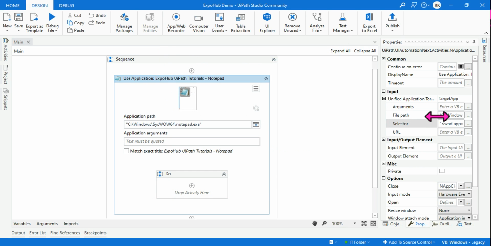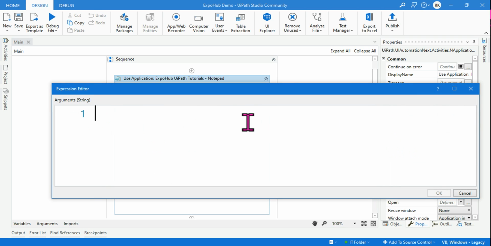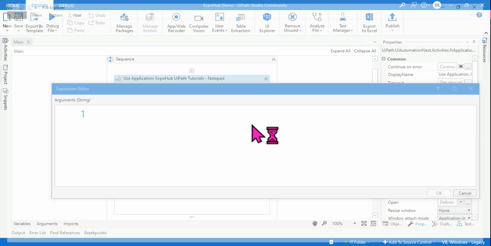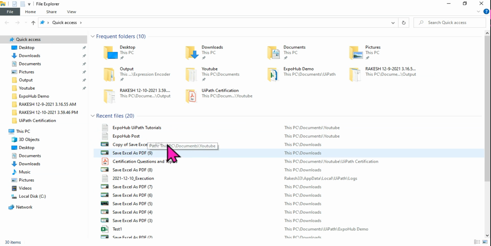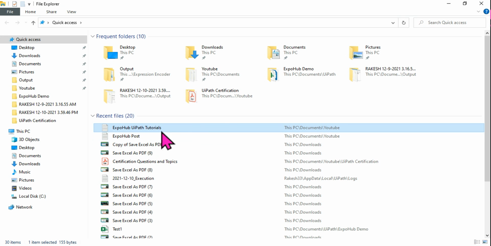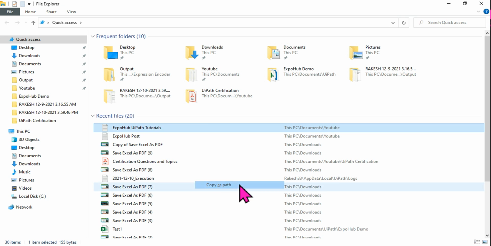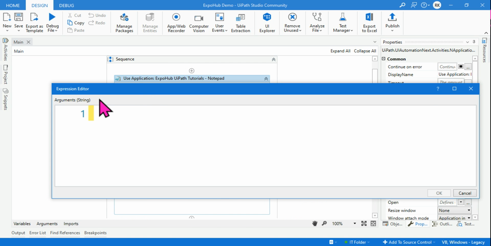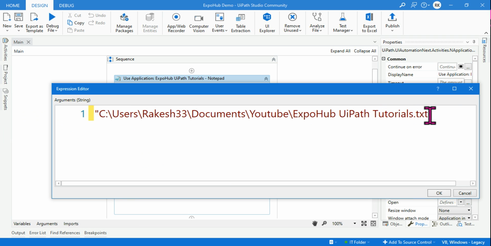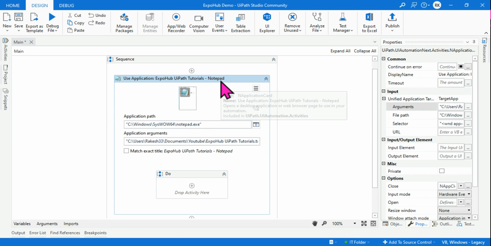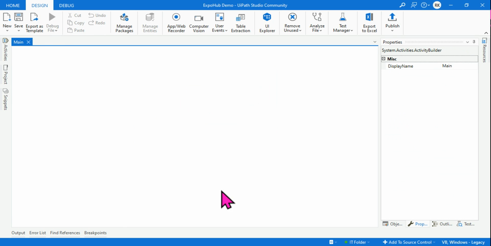So how can I open that specific file? There is something called arguments. Click on arguments, and this is where we have to paste the file path. Let's go back to our C drive and copy the file path. First you select the file, then Control Shift right click, and you would find something called copy as path. Click on that, come back and simply paste it. The moment you paste it, the entire path has come. Now UiPath Studio will understand that it needs to open this file. So let's debug it and see if the file is opening or not.